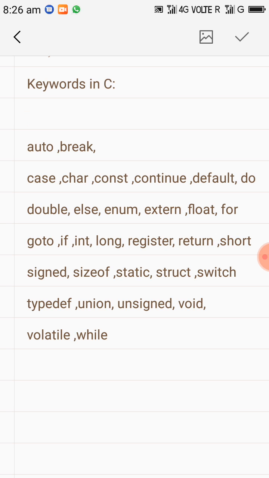Now short. Short is what? It is also an integer data type, but it contains less value as compared to the integer data type. Okay, signed and unsigned. Signed, unsigned, what are these? These are the prefixes generally used in the integer data type. Signed contains positive values, and unsigned, both are quite different from each other. I will explain both signed and unsigned.